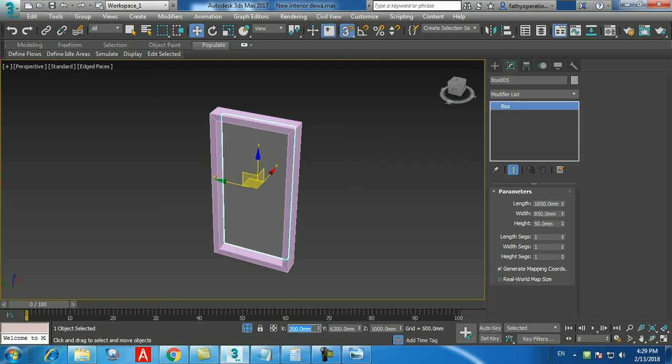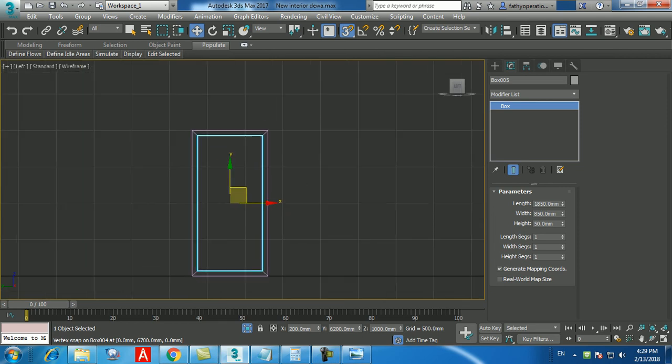To open the door, go to the left view again. Switch off the snap. Now, what happens is, if I try to open when my origin point, which is the pivot point, is on the center, the door will rotate from the center. So I have to change the hinge.